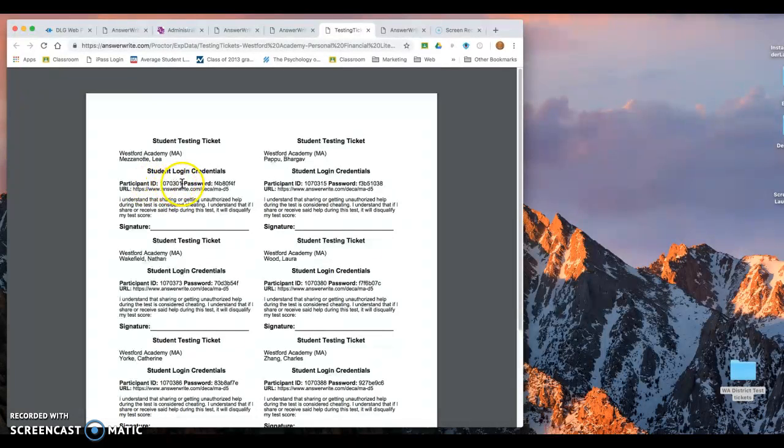Their participant ID is here, which is also their username, and you're only going to see zeros. There are no O's in the participant ID or the password. So this one right here, this is a 0, not an O. It is case sensitive for the password as well, so please make sure that the kids know this.